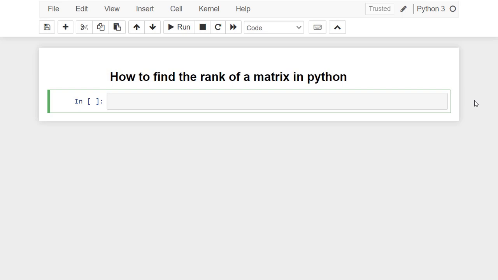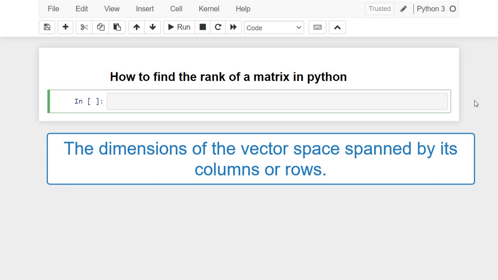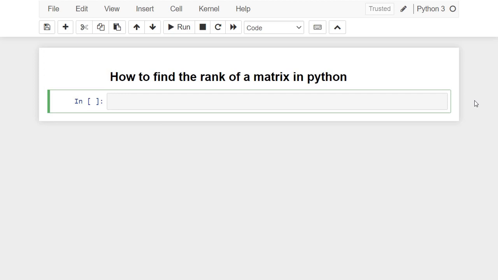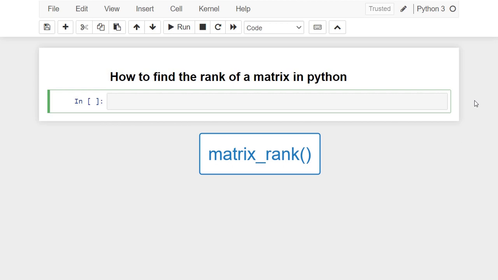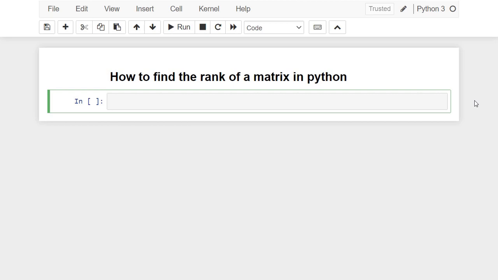In linear algebra, the rank of a matrix is the dimensions of the vector space spanned by its columns or rows. Using the NumPy library, we can easily find the rank of a matrix using the method matrix_rank. Let's now go to practice.